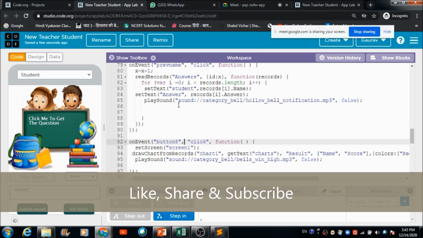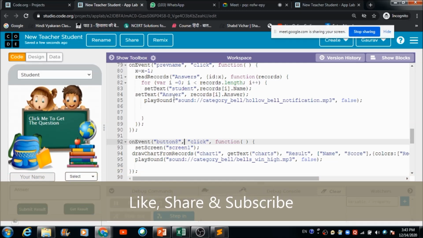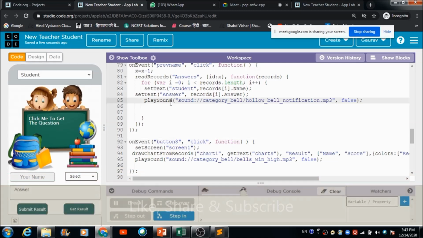We can put an if loop for that. If the question is this, then this sound should get played. If the question is something else, then this sound should get played. So we can put a validation on the questions using an if loop. That's what we can do.